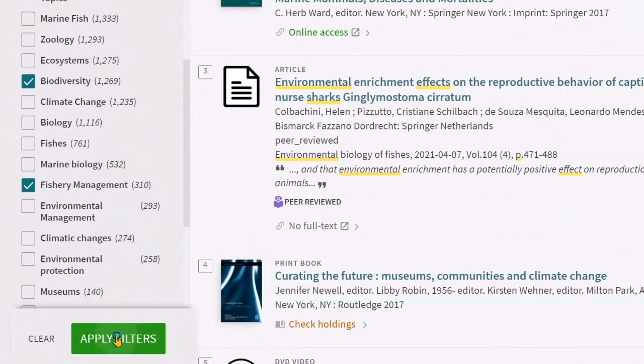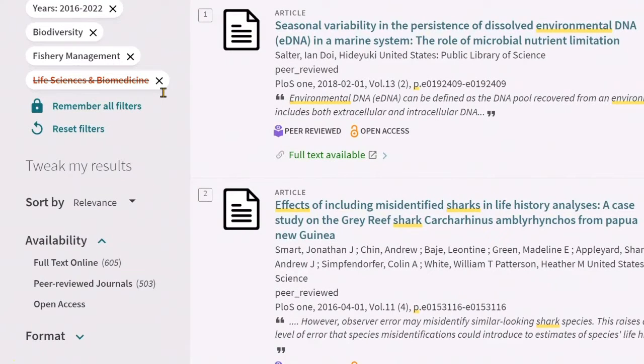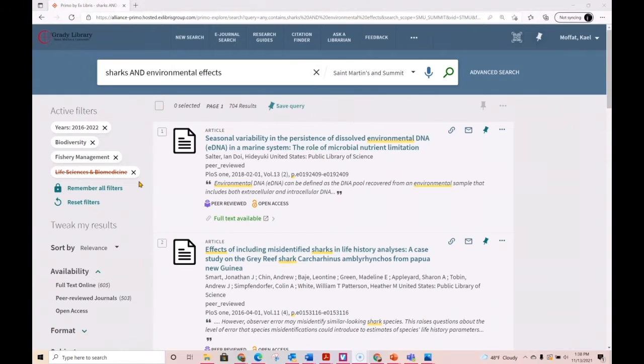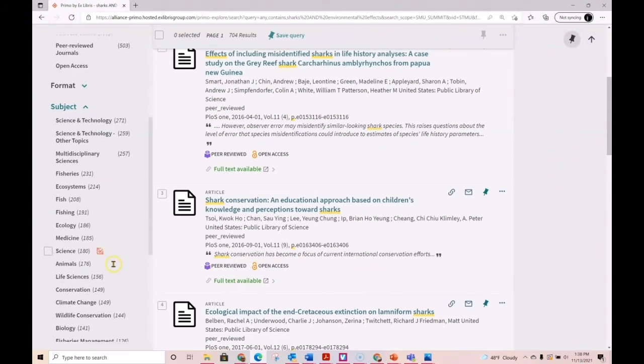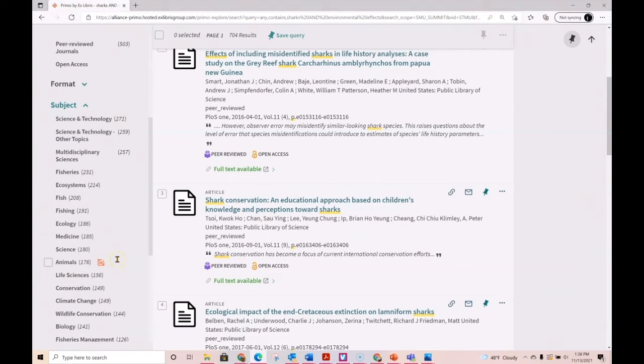Click apply filters. Now again, this exclude button can be very helpful in our research, especially when we know that there are aspects of the topic that we don't want to deal with. So in this case, biomedicine. So doing this gives us a much more focused results list. Now, the nice thing about the subject filter is we could come back through and we could execute this filter again if we wanted to create a much more focused list.